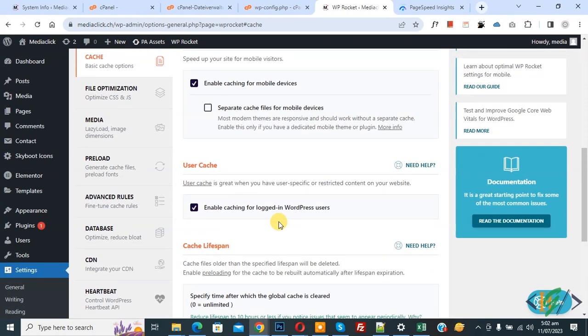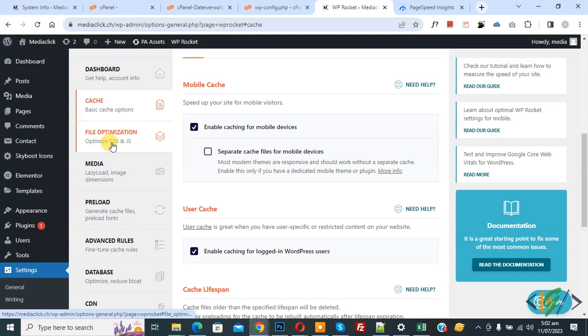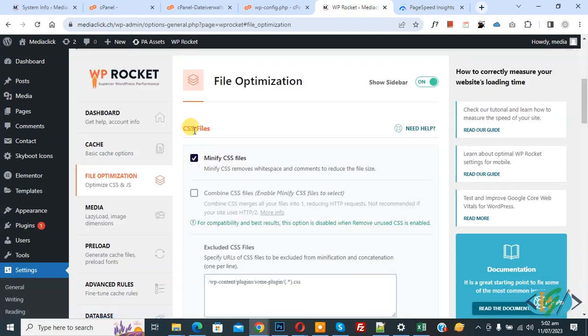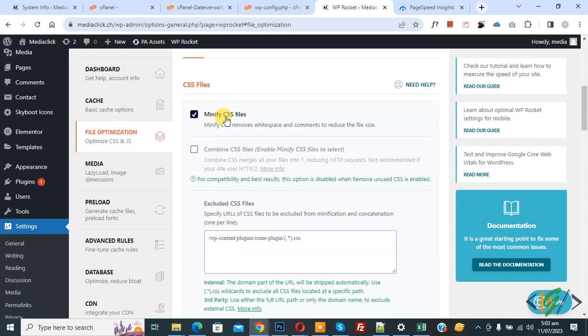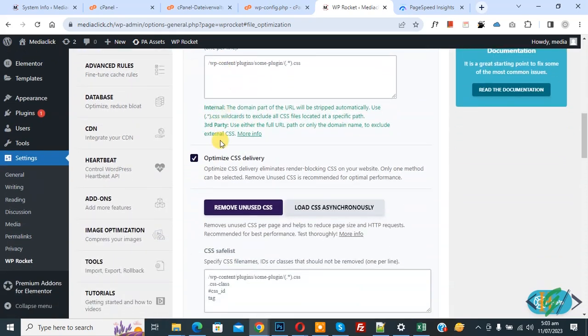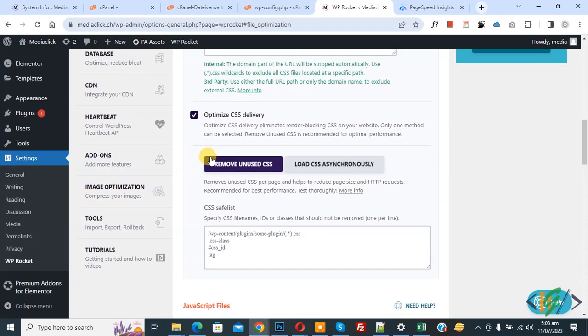Now scroll up, you see file optimization. So click on it and now you see CSS files. Then you see the option minify CSS files. So enable this option and scroll down, you see optimize CSS delivery. When you enable this option, then you see remove unused CSS.